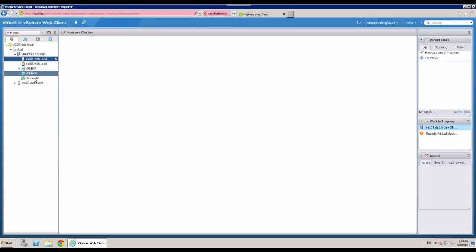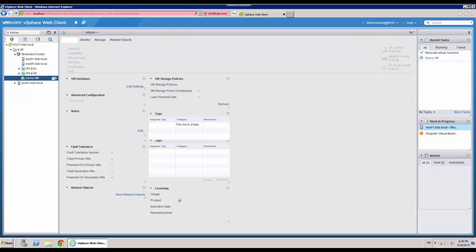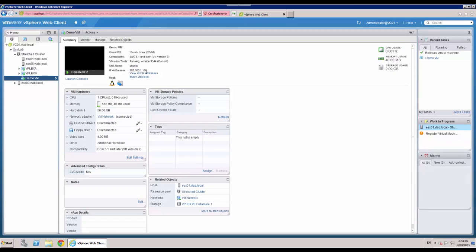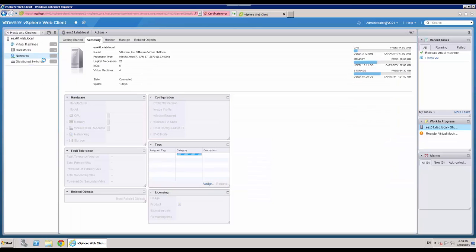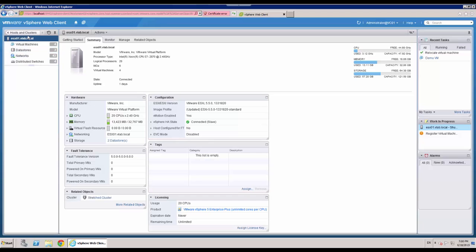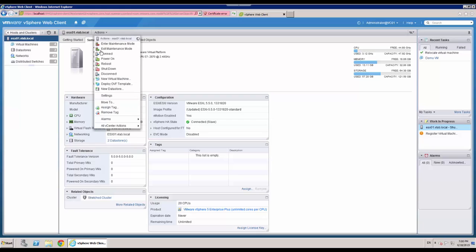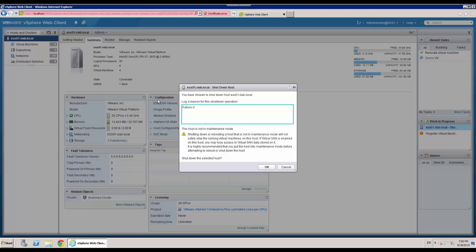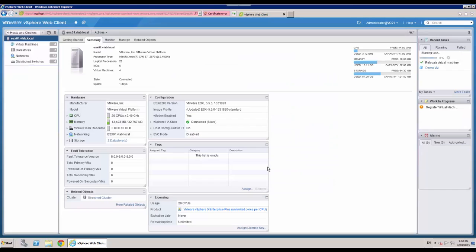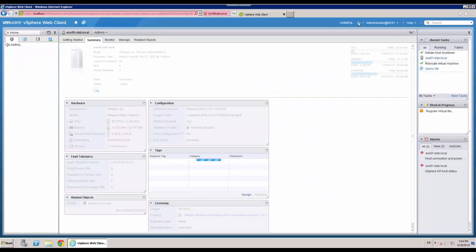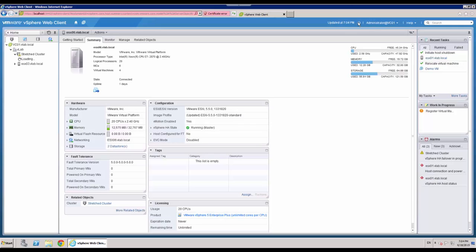Now we're going to test the high availability features of VPLEX in a VMware environment. We can see here that our demo virtual machine is now living on ESX01. We're now going to force power down ESX01. The virtual machine living on ESX01 will also be shut down in the process. After a few minutes, we should see our virtual machine automatically start back up in the other data center on ESX06.